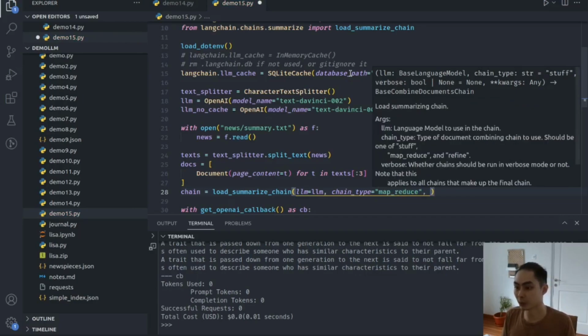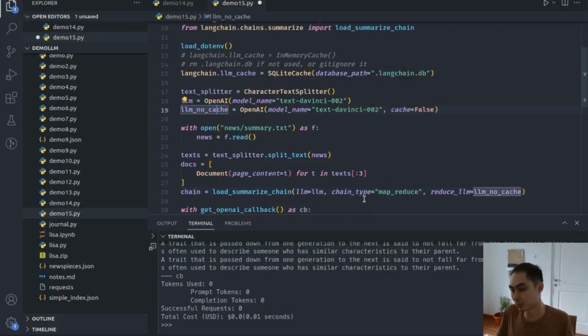And then finally, we could also specify the reducer LLM. So I said when you reduce the LLM, use the one with the no cache. LLM, no cache. So this is the one here. Alright. So what I'm doing here is quite fancy now. I said, right, run a summarize chain, but for the base stuff, use the one with the caching turned on. So the map will use the one with the caching turned on, but the reduce step is going to use the one with the caching turned off.